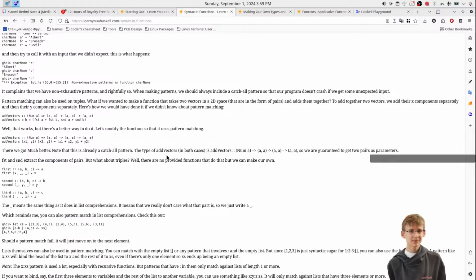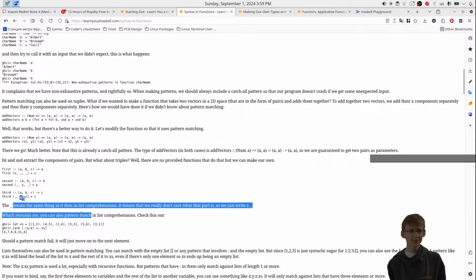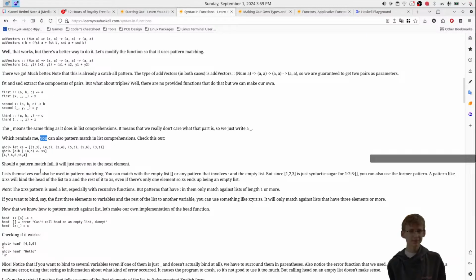Okay, so there we go, much better. There's already a control pattern. Yeah, first and second and third. Yeah, underscores. You can also pattern match lists in list comprehensions.